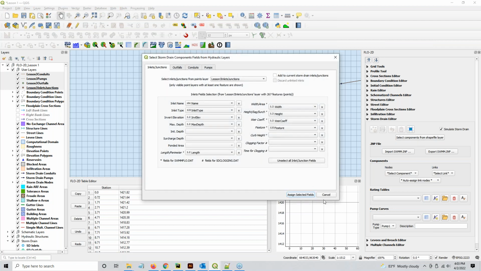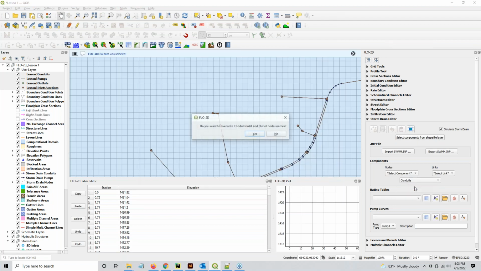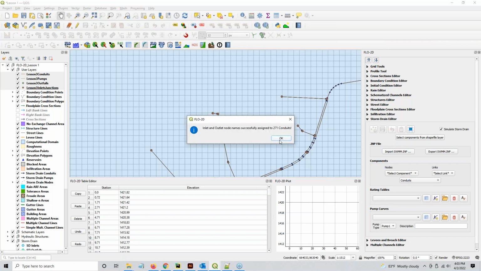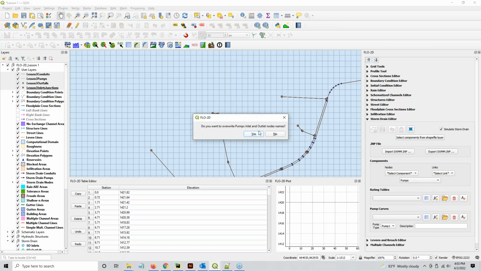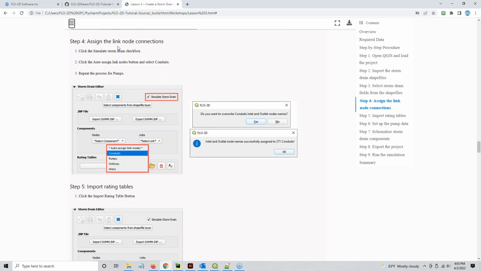Okay, so I think I might have overwritten some of my data. Since I clicked that again, I'll go ahead and run these auto assigns again. We'll start with the conduits and then move on to the pumps. I don't have any orifices or weirs, so I'll just leave those alone, and then go back to the lesson to see what's next. So simulate the storm drain: click the auto assign for the conduits, repeat the process for the pumps, and then click the buttons.